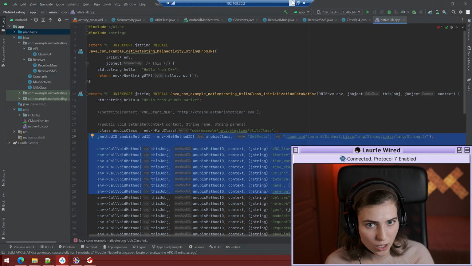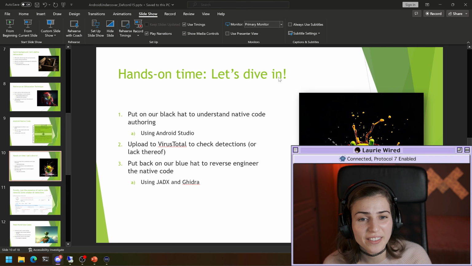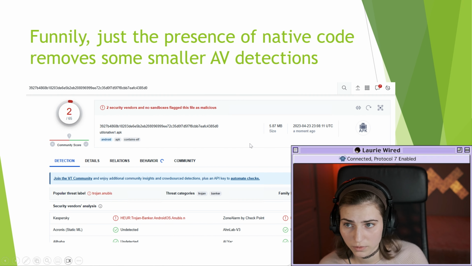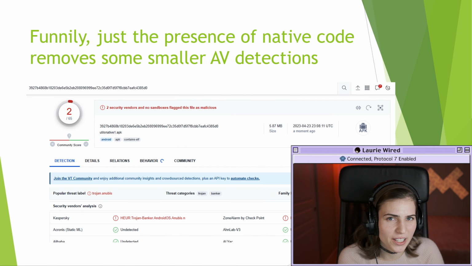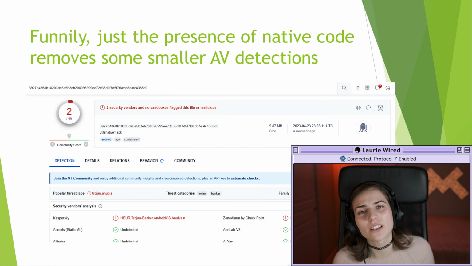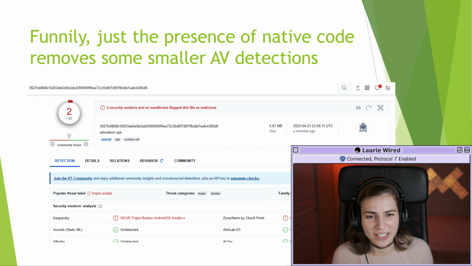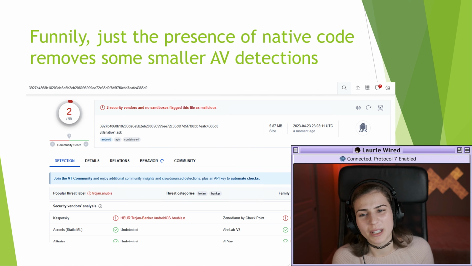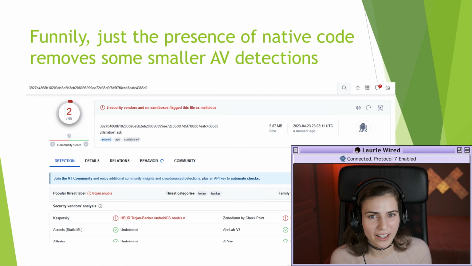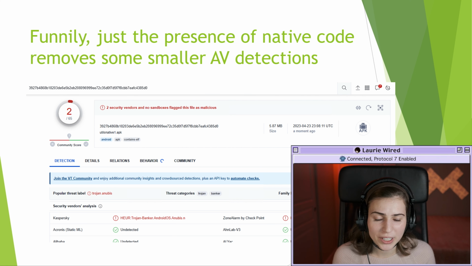So let's go back to our slides and finish up real quick and then have time for some questions. Funnily enough, when I was working on this, I noticed that just the presence of native code, just including a .so file inside of your Android application, did remove some detections by different antivirus companies. So come on, AVs, do better than that. They must have some if statement saying, if .so file, I don't know how to handle this, so let's fail out. Hopefully going forward, they'll be able to account for situations like this.